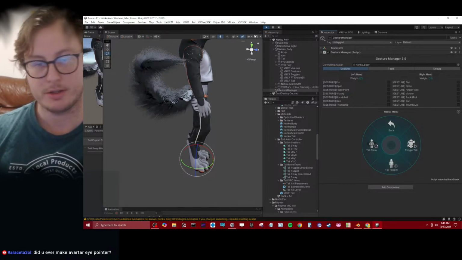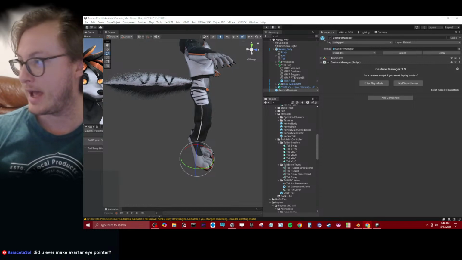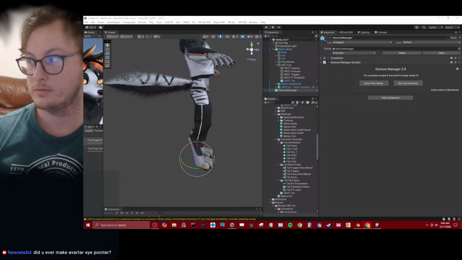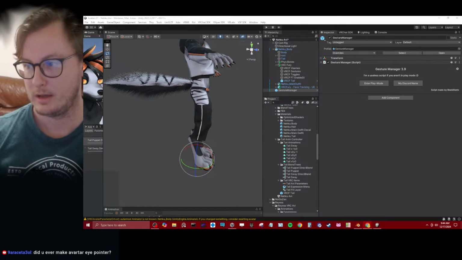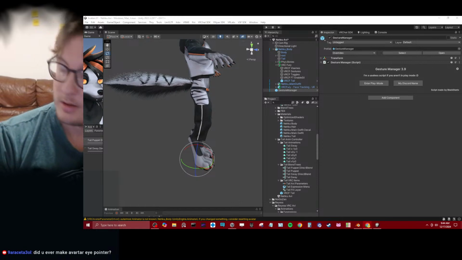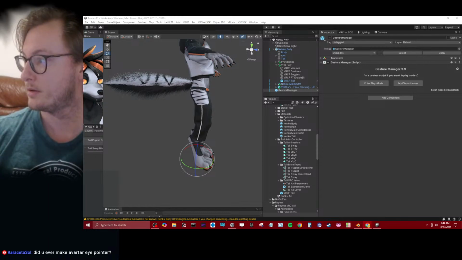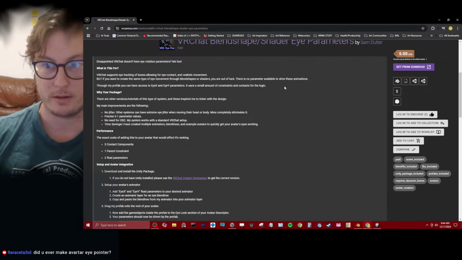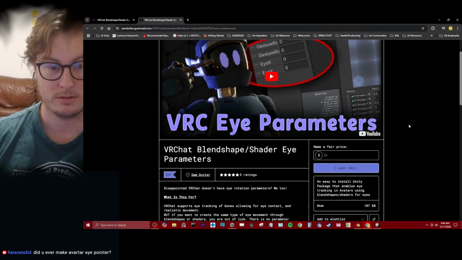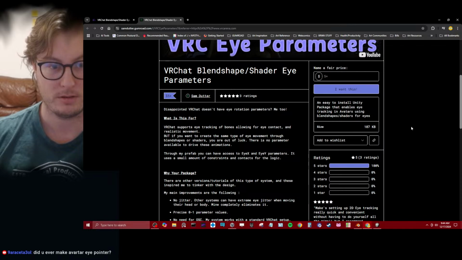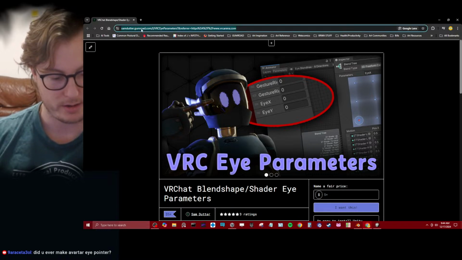Make avatar eye pointer. Depends on what you're asking. I made an asset to help create eye parameters for shaders. Is that kind of what you're asking? I made this asset here. That's what you're referring to. Just drop it in chat if you're interested.